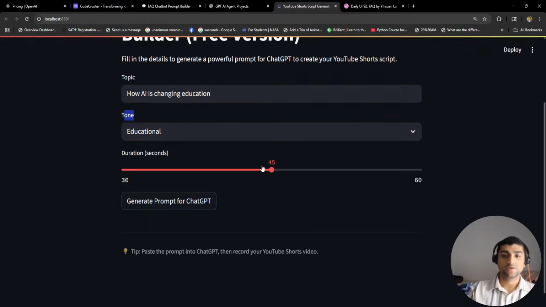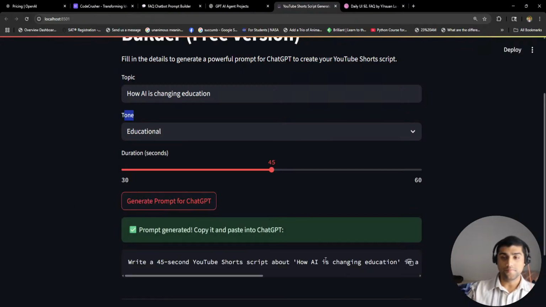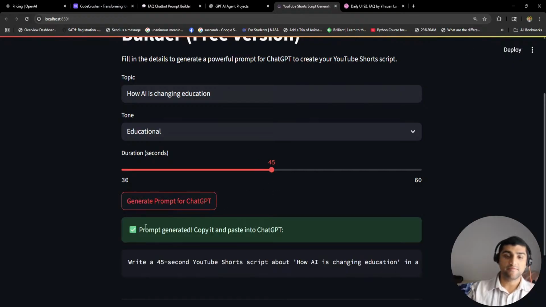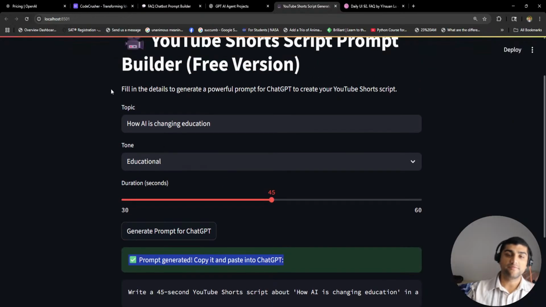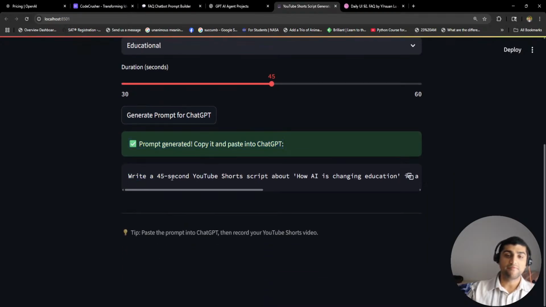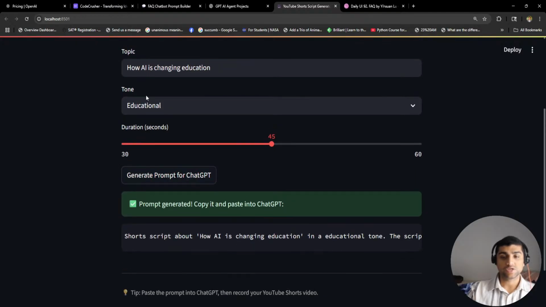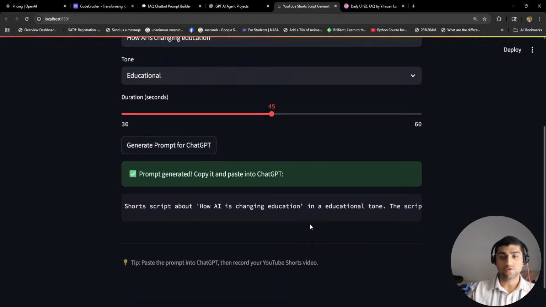Duration is like 45 seconds, however much you want, because a short is normally within 60 seconds. So if I say 45, it gets all the values you can see over here: write a 45-second YouTube short script about how AI is changing education in an educational tone. The script should be punchy, engaging, and end with a strong call to action.